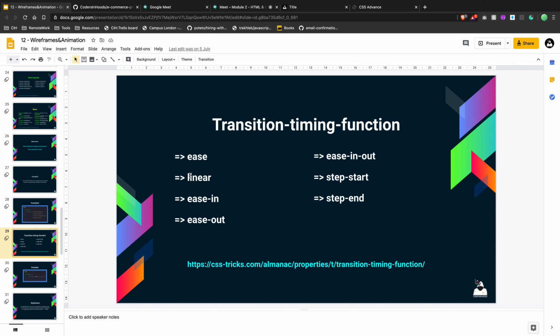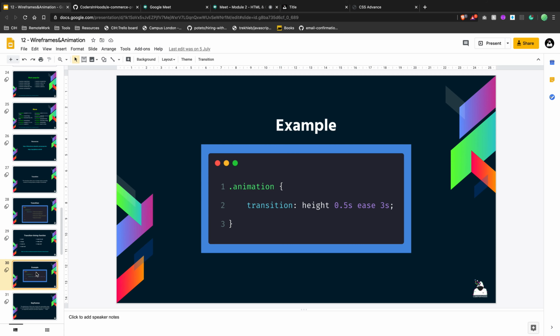Linear means that the speed is constant. Ease-in just starts slower and then constant speed. Ease-out starts with constant speed and then slows down in the end. Ease-in-out slows down at the beginning and slows down in the end. Step start is just jumping, and I'll show you all these examples in a second. So yeah, the example of the animation is like transition, height.